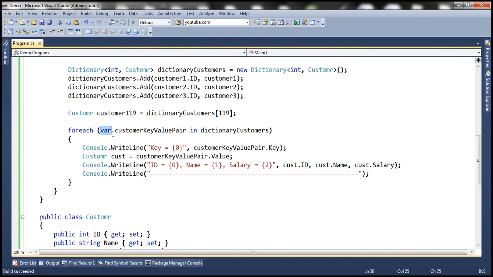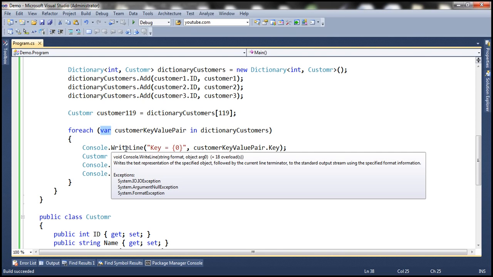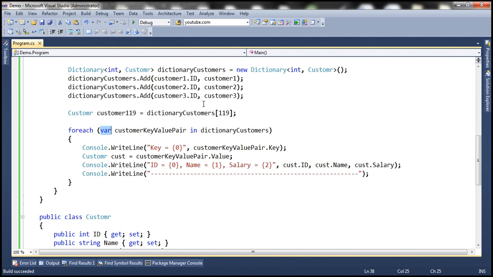My personal preference is to use key value pair, because that way your code is more readable rather than using this implicitly typed variable. Because just by looking at this code right now here, I can't tell what is the type of the key and what is the type of value.